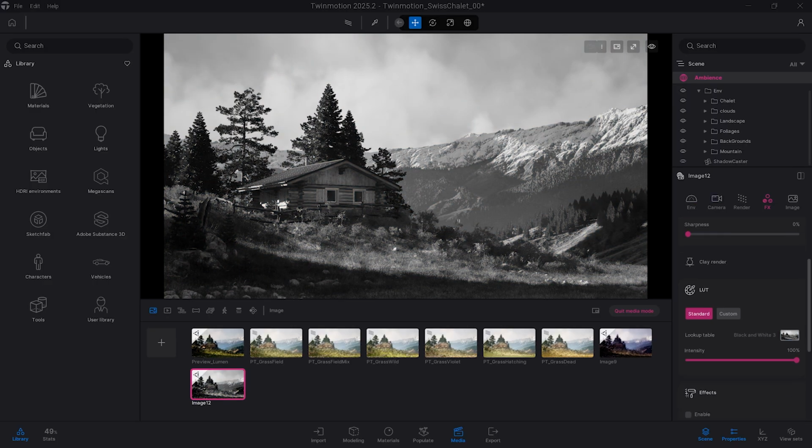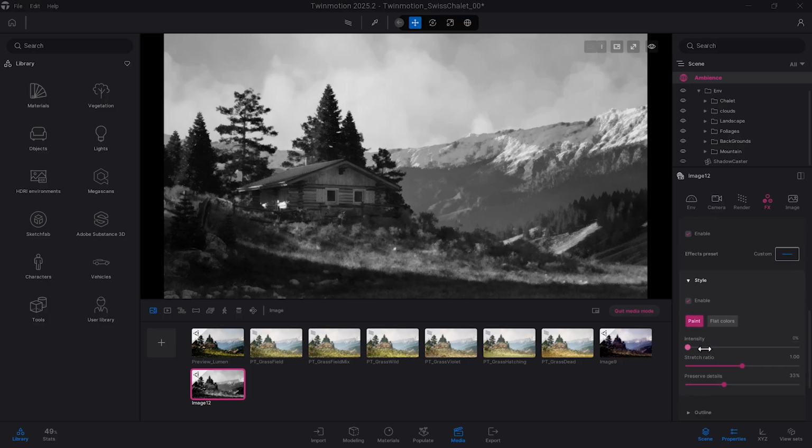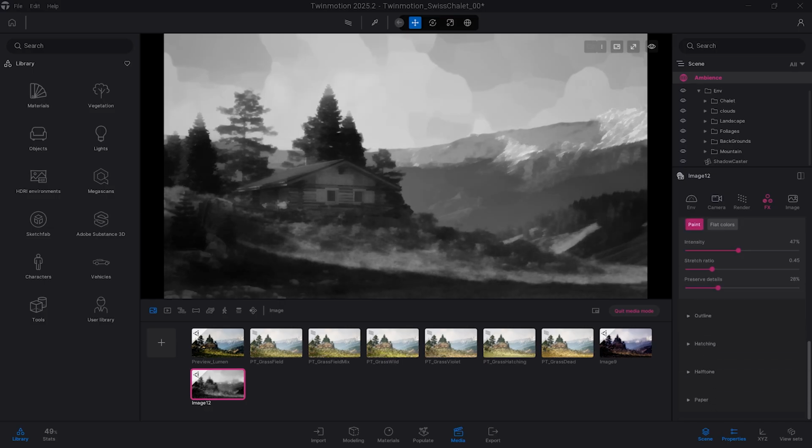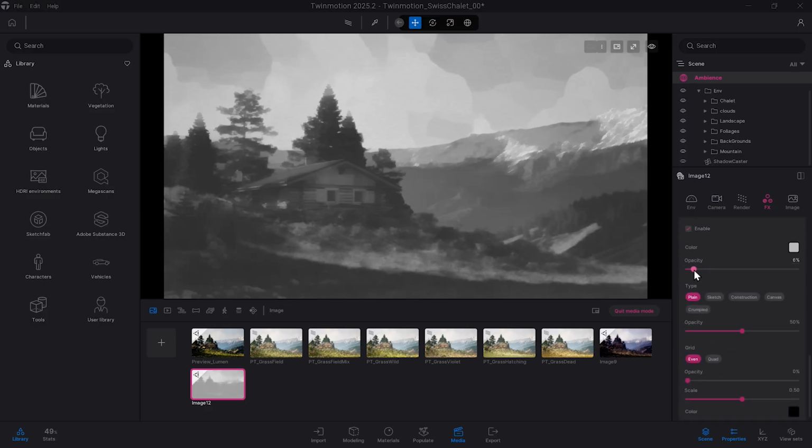Next, I'll go down, enable the effects, and enable the paint style. Here, I will curate the settings of it. Now, I want to add a little bit more detail to the painterly look, and that is through the paper effect. I'll make sure this is enabled, select canvas, play with the opacity, and here I am happy with this setting. Now, what's nice is I have full control of this look.